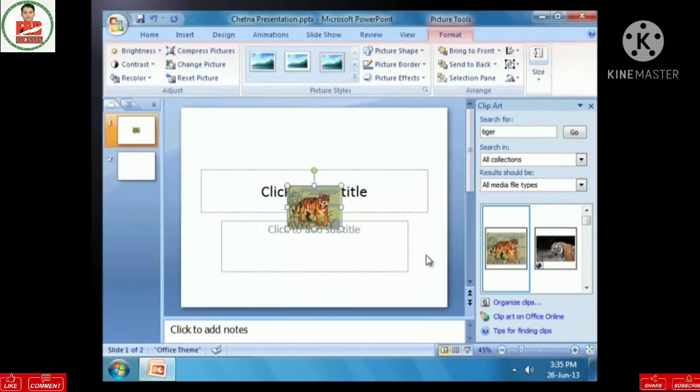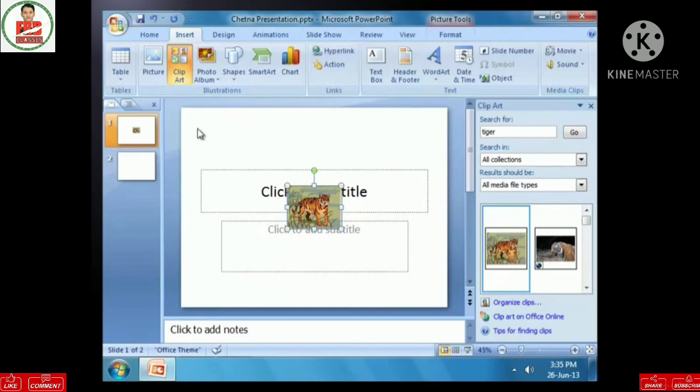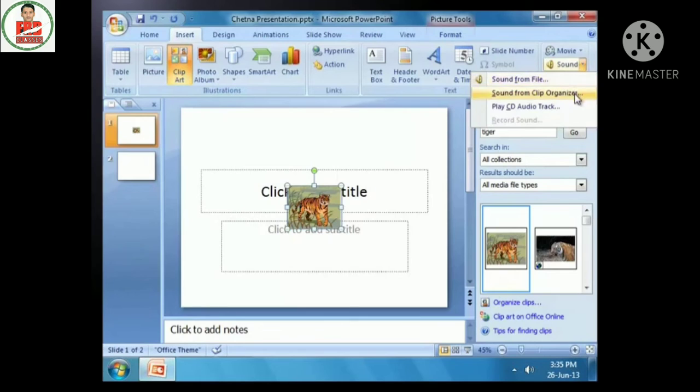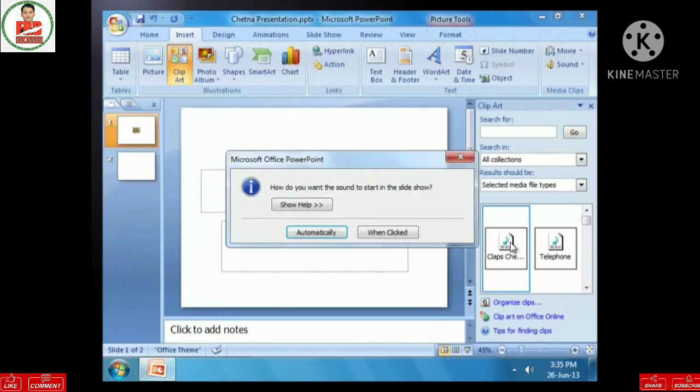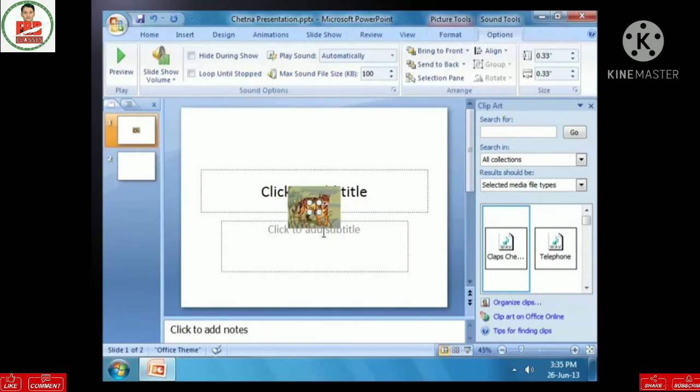To add sound to the slide, click on the Insert tab. Click on the Sound drop-down menu. Select Sound from Clip Organizer. Select a type of sound clip from the displayed list. The Microsoft Office PowerPoint dialog box appears. Click on the Automatically button. The selected sound clip is inserted. The sound clip is played when the slideshow is launched.